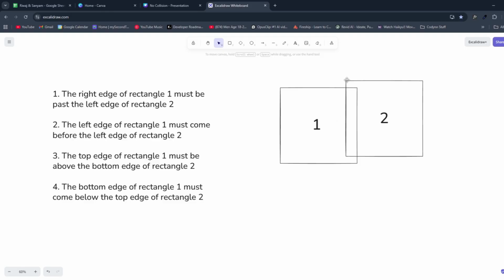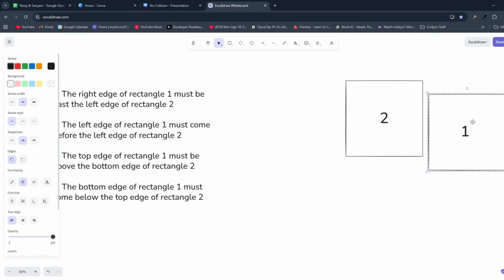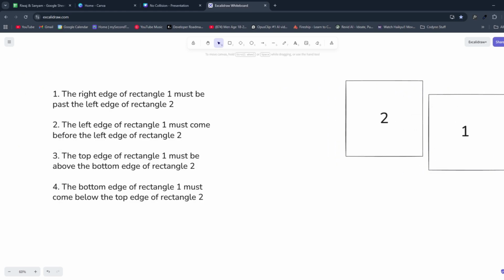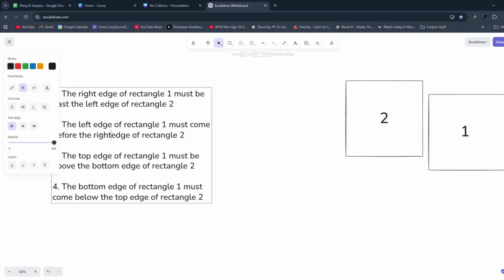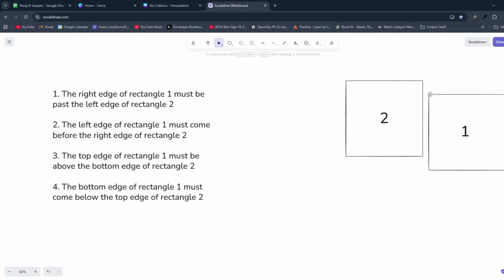And you can clearly see that the 2 rectangles are colliding. But what would happen if I move this rectangle to here? The right edge of rectangle 1 is clearly past the left edge of rectangle 2, but you can see that they are not colliding. That is where our second condition comes in. The left edge of rectangle 1 must come before the right edge of rectangle 2. So this is the condition. The left edge of rectangle 1 comes before the right edge of rectangle 2.